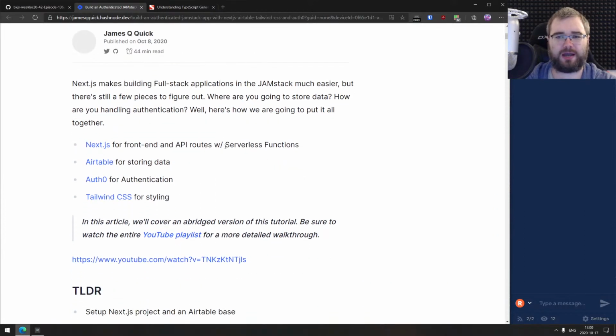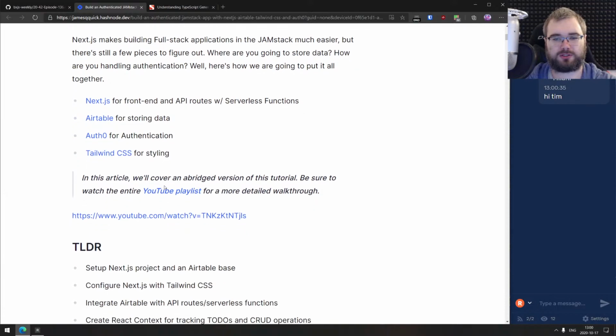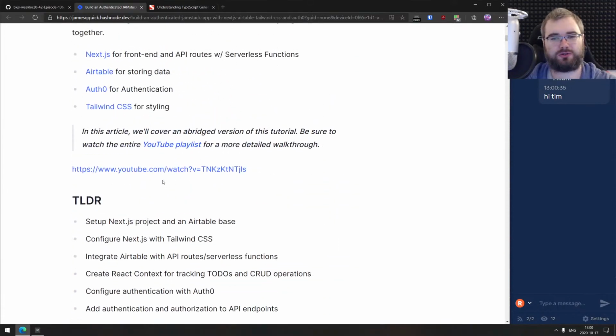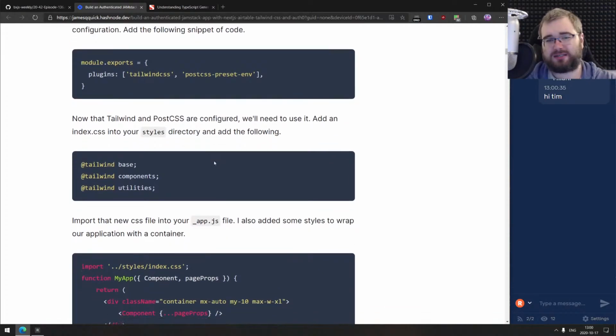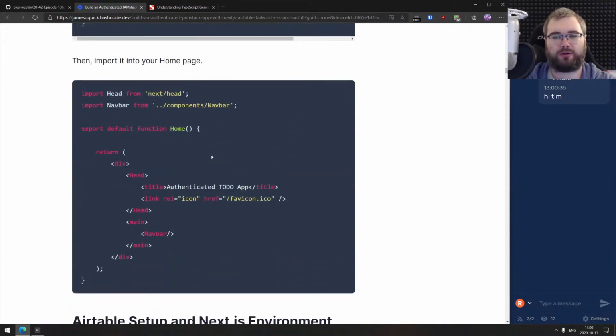So this one is a pretty simple app that is built with Next.js used for front end as well as API routes with serverless functions, and then Airtable as a database for storing data and accessing it, and Auth0 for authentication, and Tailwind for some basic styling. There's also a YouTube video if you want to go through it this way. It's a nice article, as I said, pretty nice tutorial on the whole thing.